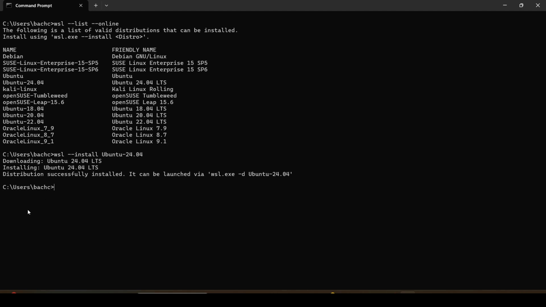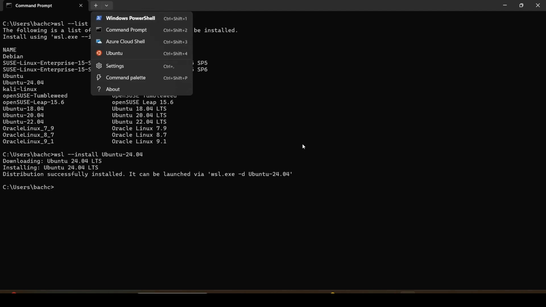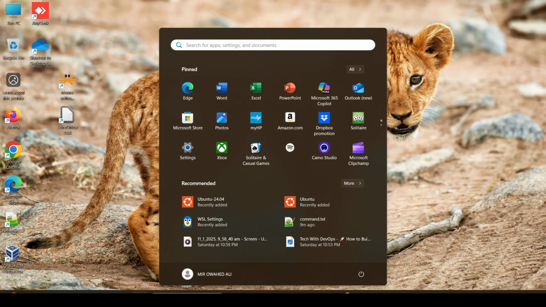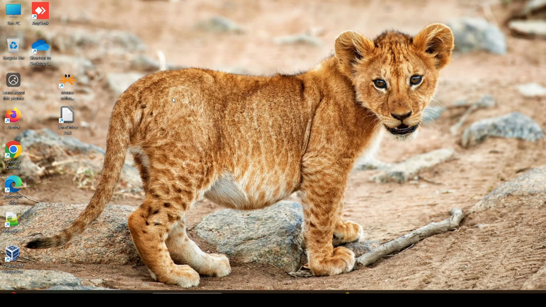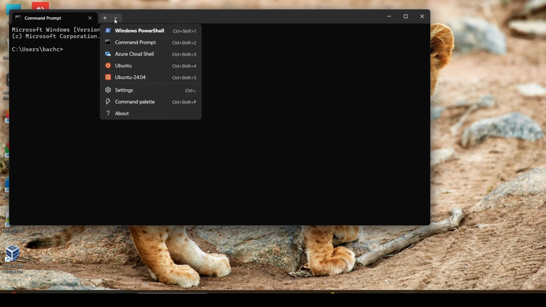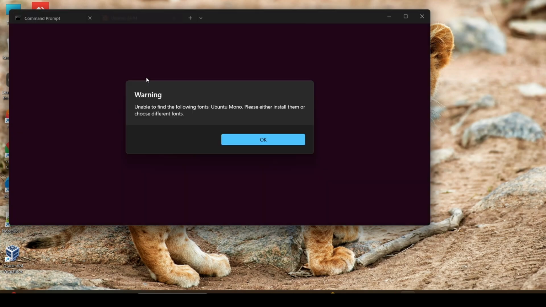Okay, to launch Ubuntu 24.04, click the lower arrow here, close this window, and again open the CMD command prompt, click this lower arrow, click on Ubuntu 24.04 and click here.